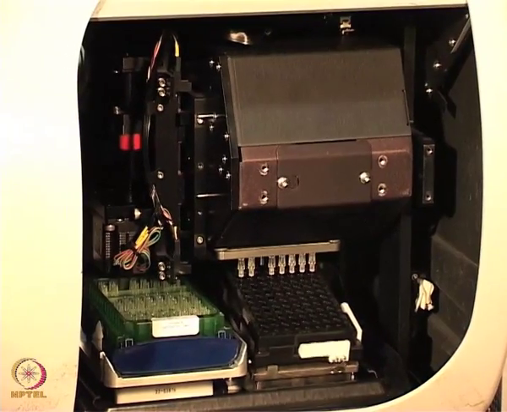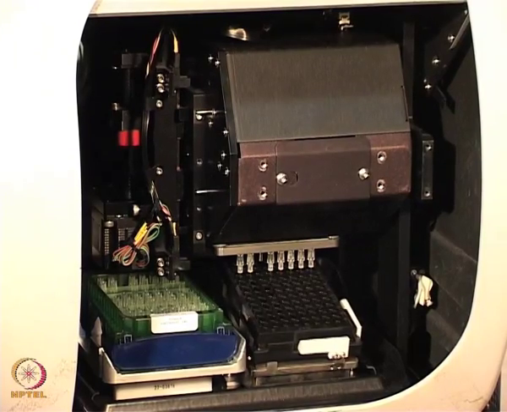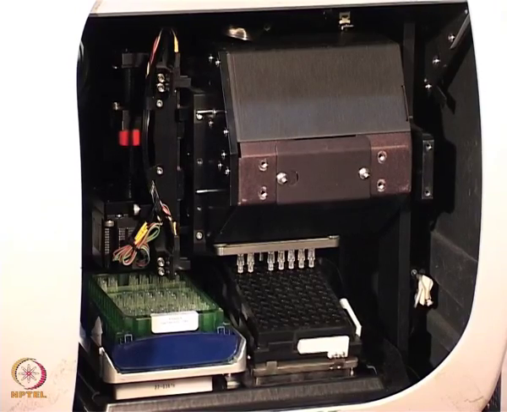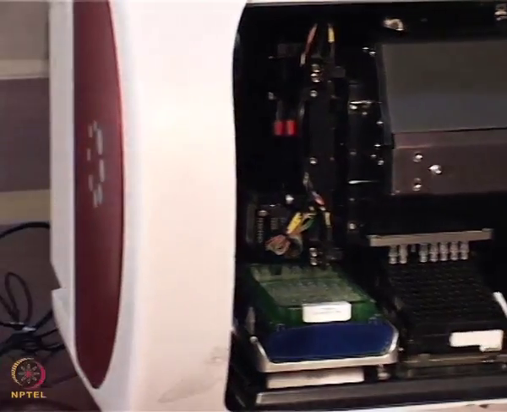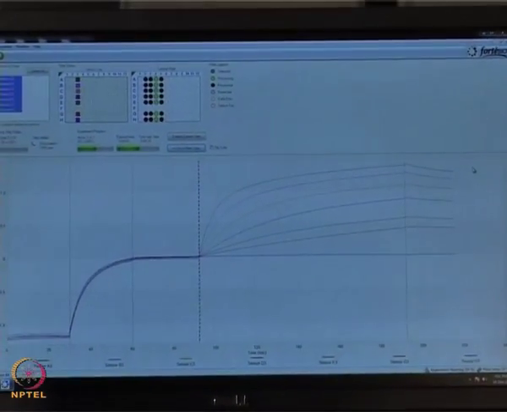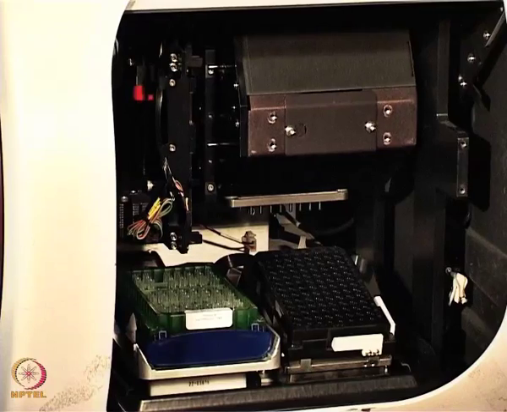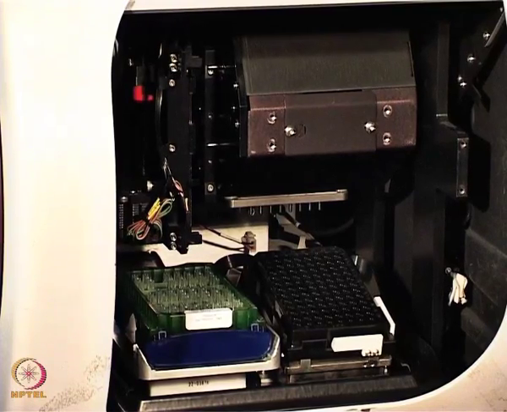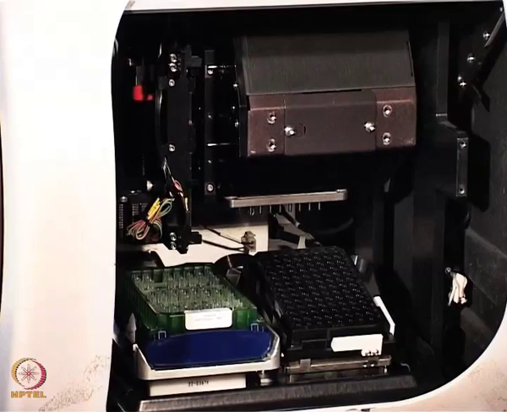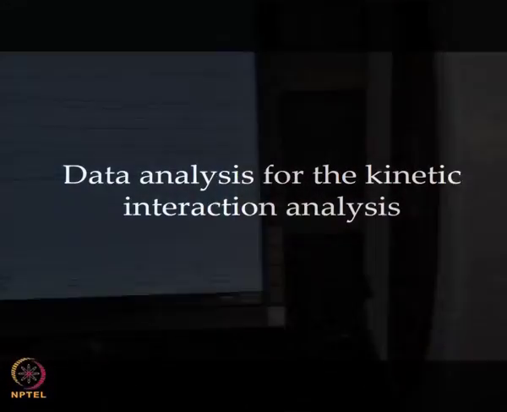The sensors went back to the buffer well, where if there is an interaction happening, if it is a loosely bound interaction, it just comes out from the sensor. If it is very strong, then you can see there is still a straight line here. So if it is a straight line, then it indicates a very strong binding. Once the dissociation step is performed, the sensors are re-racked back to the sensor tray, and the robotic arm moves to its original position. So now acquisition is done. Now we have to go for the data analysis.